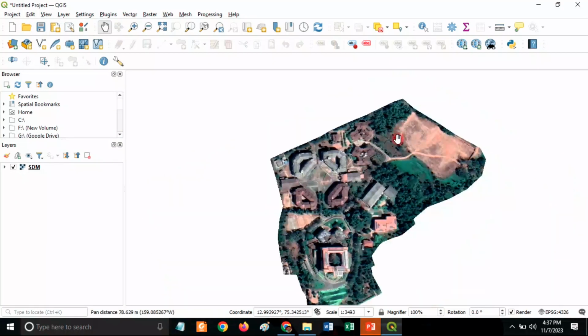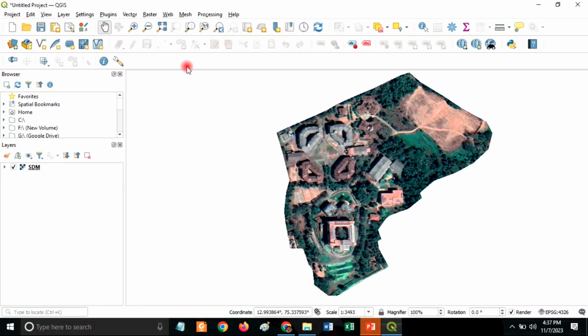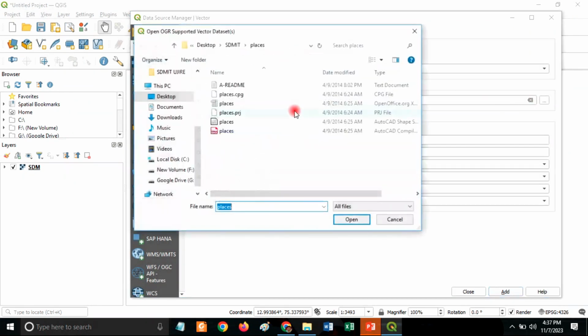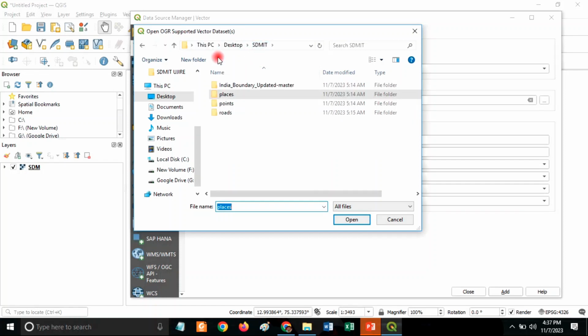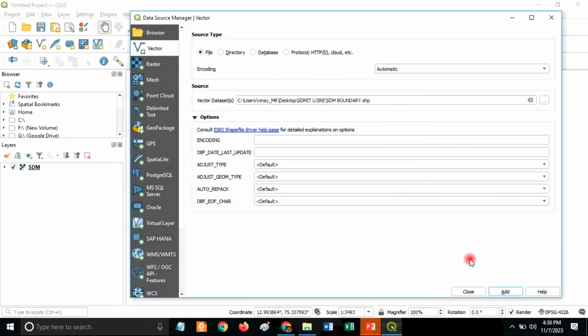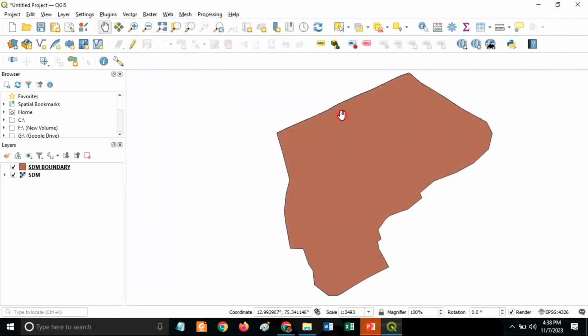Once again, add the boundary of the vector file, which I gave as the boundary of the SDMIT. So you just select open data source manager and click on the vector file, three dots, and move towards that SDMIT Ujre folder. In that, I selected this boundary, right? This is the SDM boundary. Open, once again add and close. I got the same polygon.